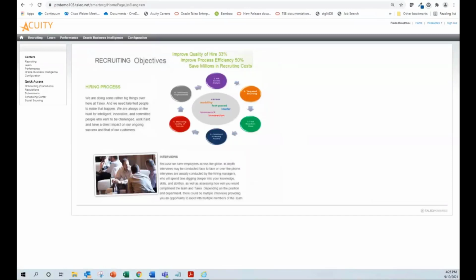Let's get started. Providing your candidates the ability to see where they are in the recruiting process is fairly easy to do. You just have to update job submission statuses. So let's review how that's done.